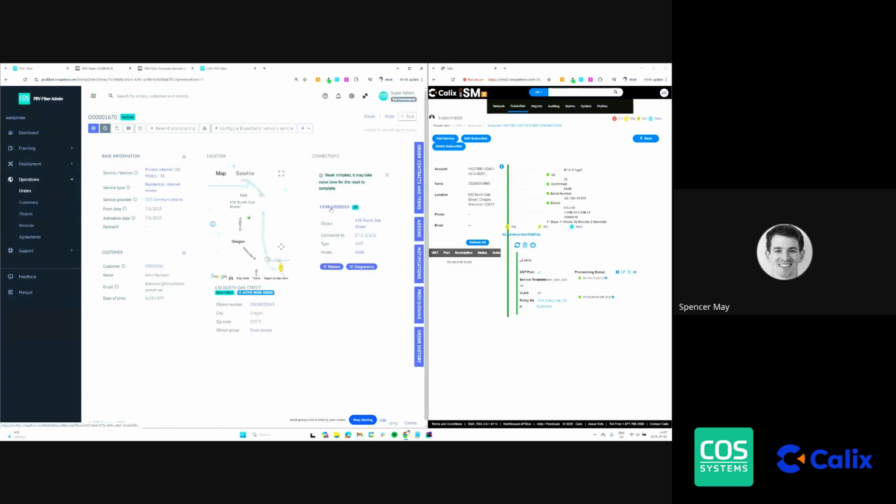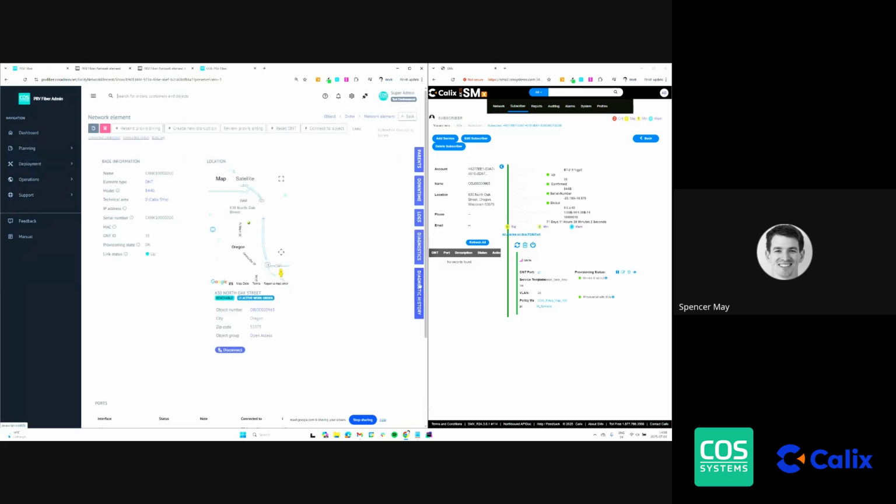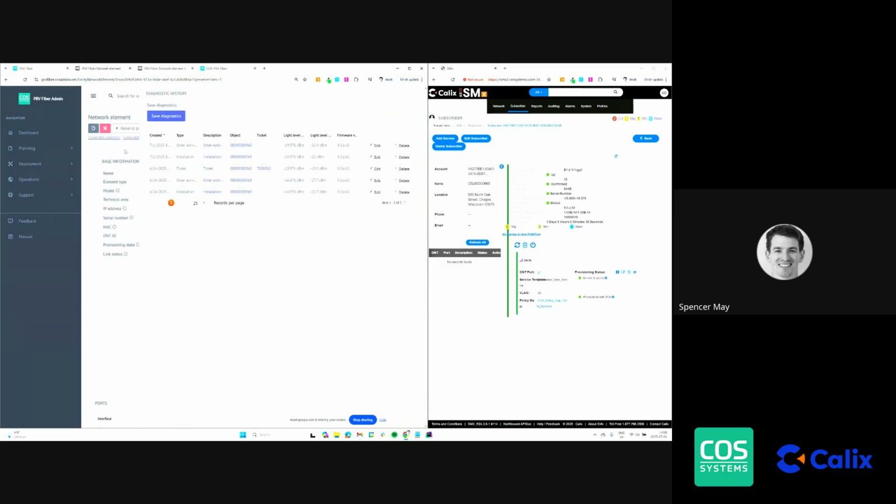Otherwise, we'll jump into the ONT itself and just show a couple additional things. As I was mentioning, diagnostic history. So here I can see I've used this ONT a couple other times, so it has a little more history, but I can see every time that an order is activated or an installation happens or a ticket submitted, we save those light levels at those times so that you have that record. You can troubleshoot over time and see the health of that location essentially.